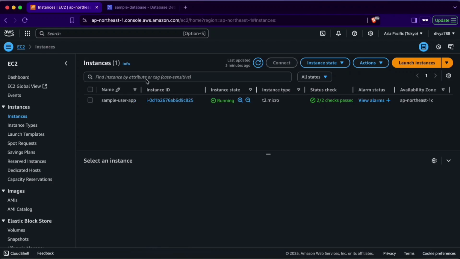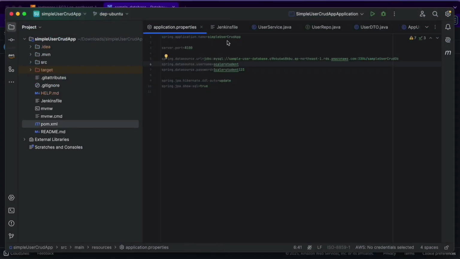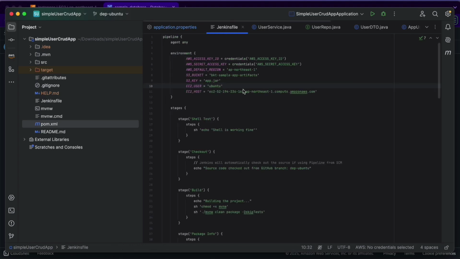So let's open that. This is my database. Copy this endpoint, get back to IntelliJ, change the endpoint here to that. Okay, port number is fine, database name is fine, username is this, password is this, doesn't matter, password is exposed. Actually I will be removing this database itself from AWS later on. This is now correctly configured. Going back to the Jenkins file.